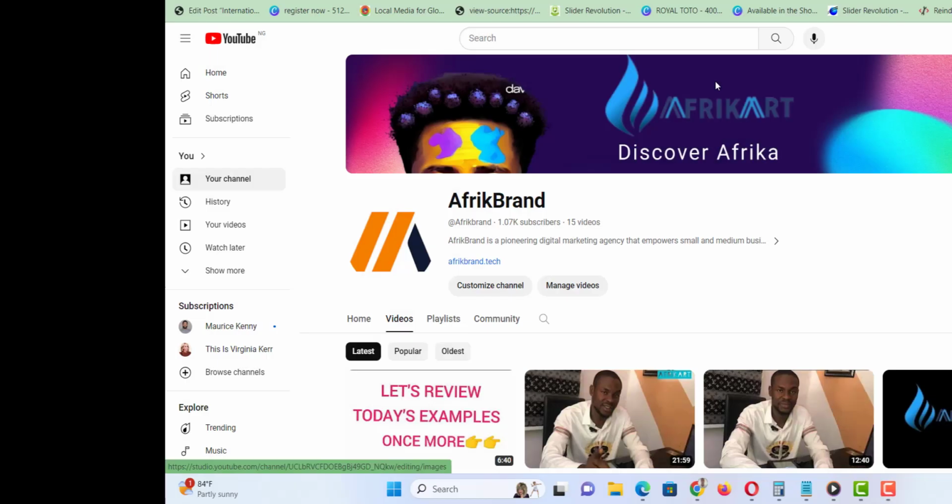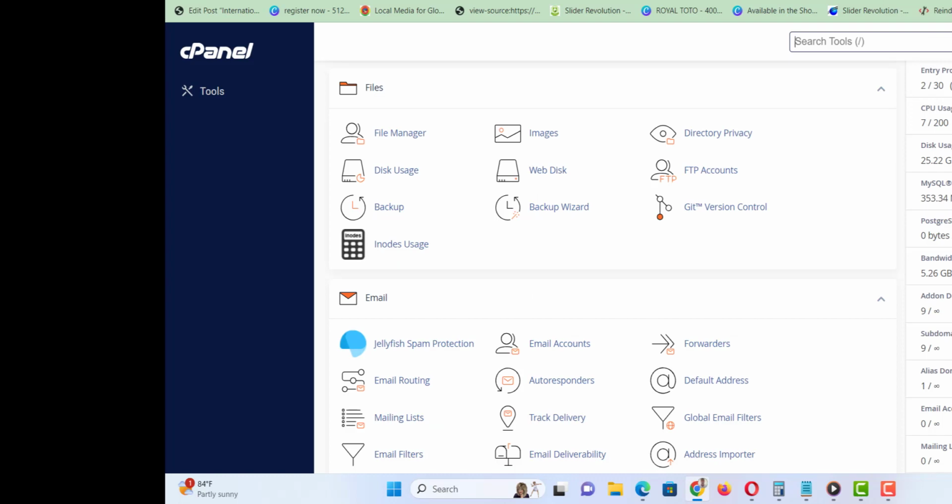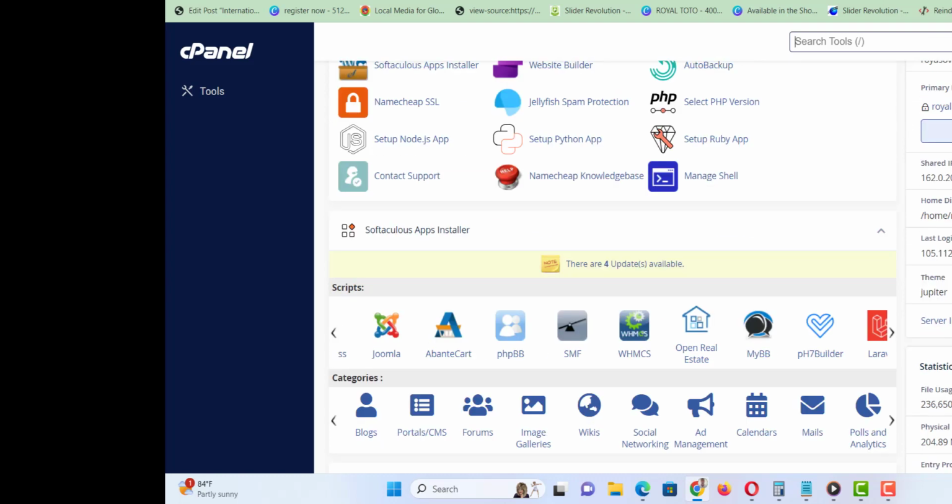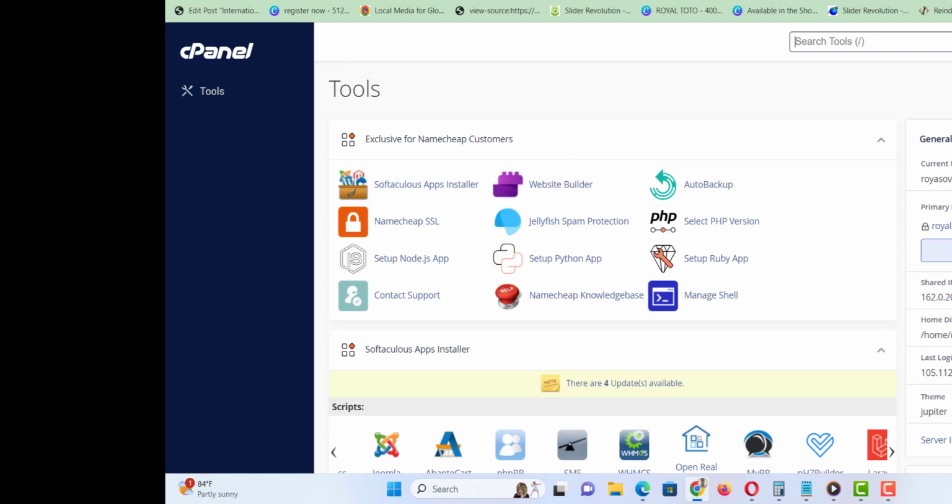My name is Ridwan. In today's tutorial, I'm going to show you how you can install WordPress directly from your cPanel. The first thing is you log into your cPanel from your hosting account. Now this is our cPanel dashboard.